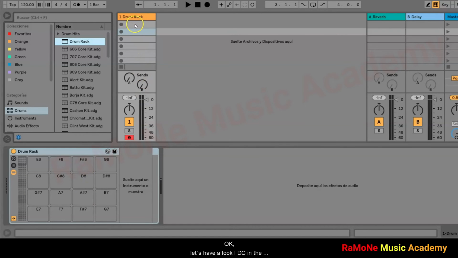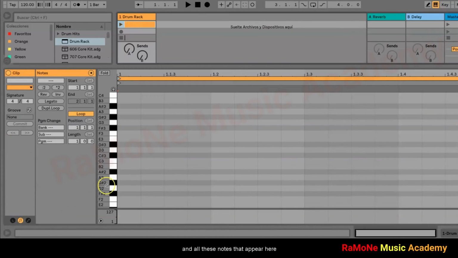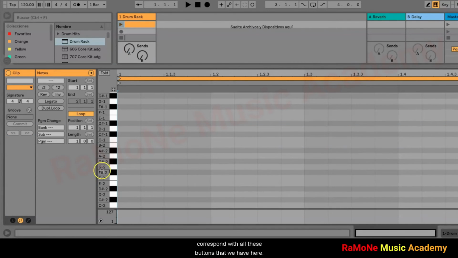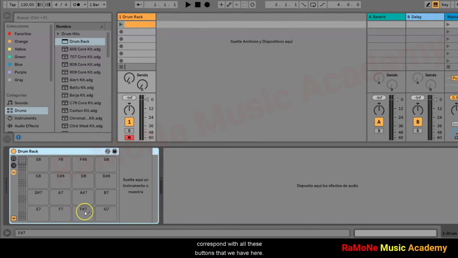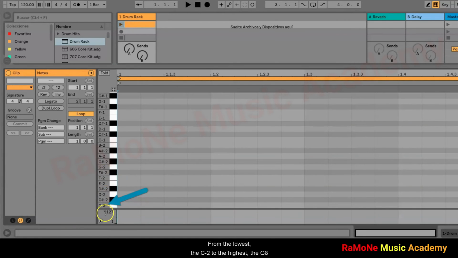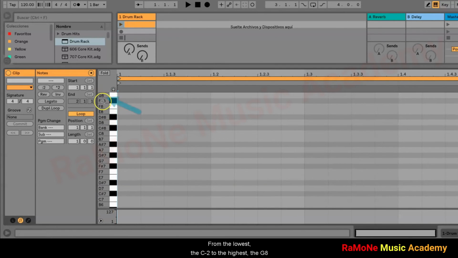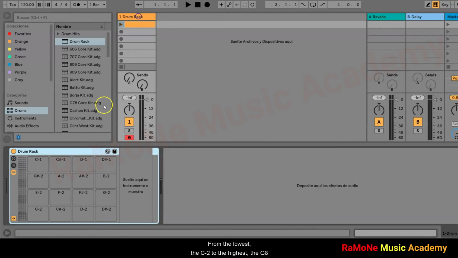I double-click in the drum rack to open the piano roll, and all these notes that appear here correspond with all these buttons that we have here, from the lowest, the C-2, to the highest, the G8.